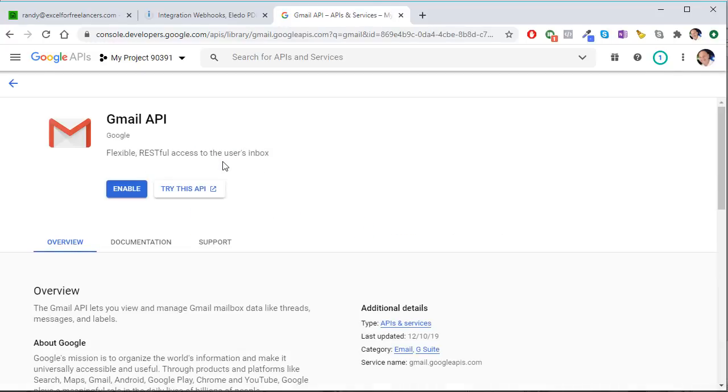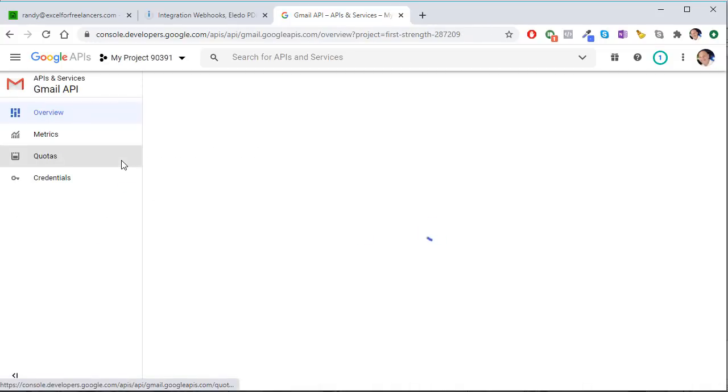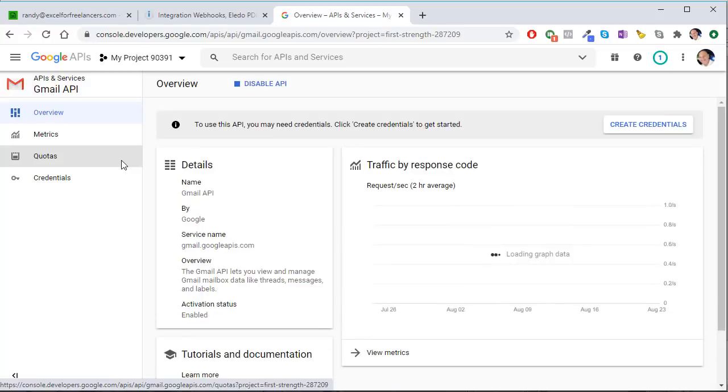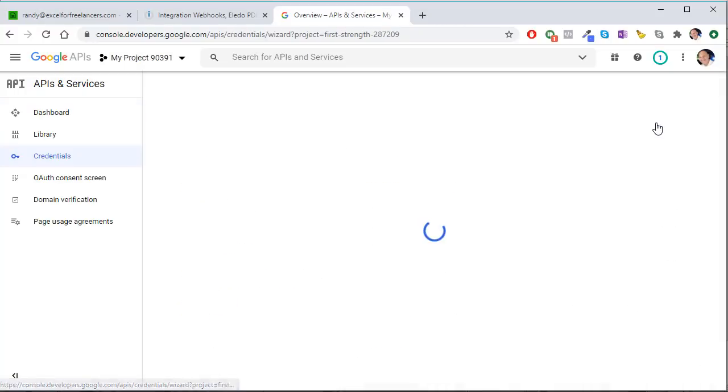Once we do that, we want to create the credentials. So we want to click enable, and once we enable that, we're going to then go to the OAuth consent screen. So let that enable here. Once it's done, it's going to take you to this screen called OAuth. Then click create credentials.